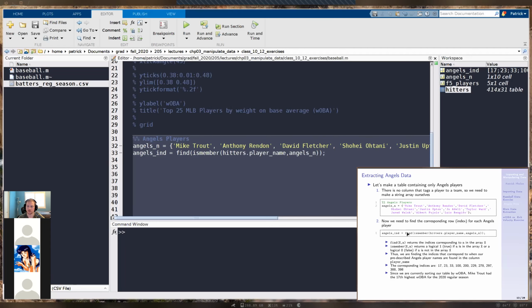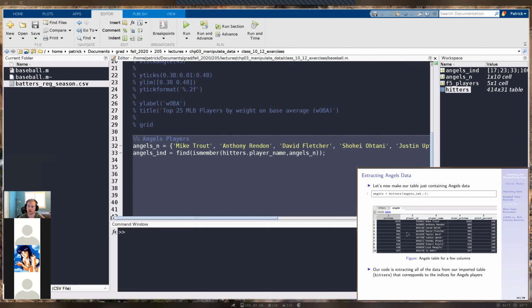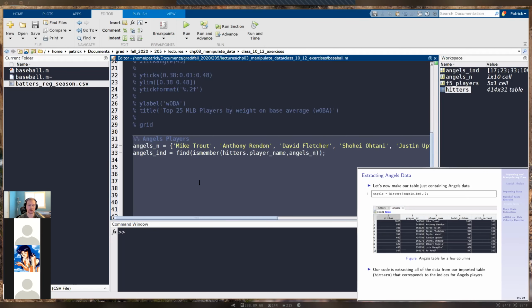Okay, so let's see, what's the next slide? We'll do one more thing here, and then we have to end it for today. I have all of the indices for angel players now. Again, I just want to look at data for angel players. So what I can do is make a table, just so it's easier to look at all the data. I can make a table just for angel players. I have all their indices for the table that we currently have, and now I can use those indices to make a table of our own for angel players.